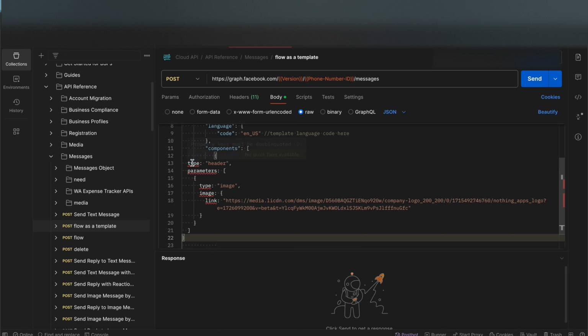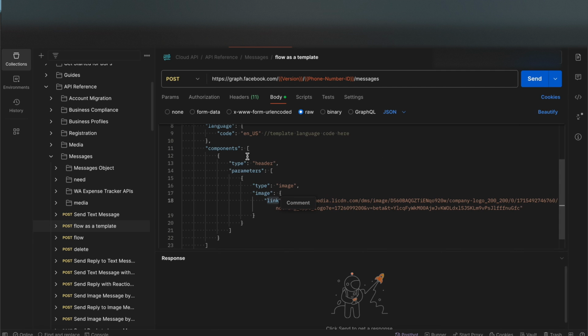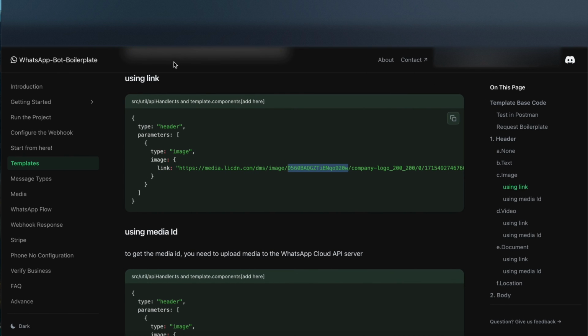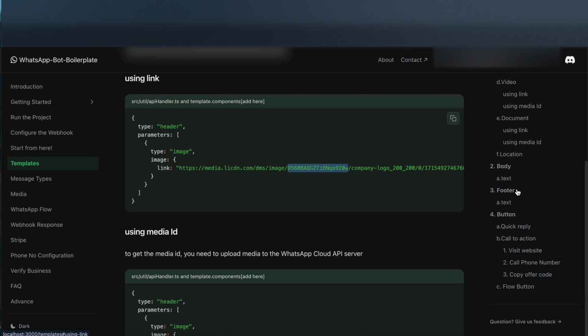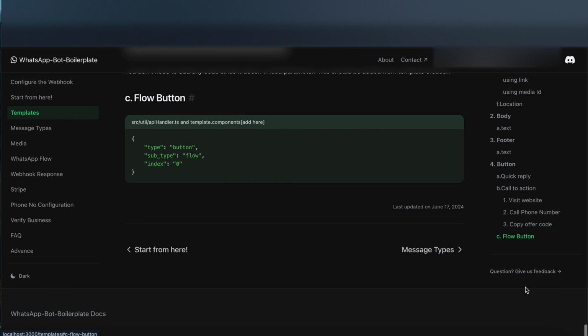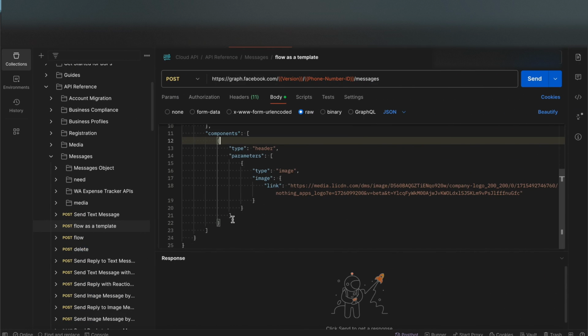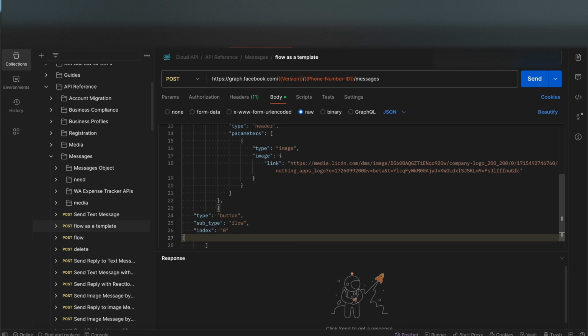I need to wrap this one with double quotes. Now I click beautify. So now I have added the header component as an image. You can see the header component as an image, and this is a button, right? View flow. In this case, I go again to my templates, go to the bottom and click the flow button. I copy this one, put a comma and paste it, and again I beautify it.